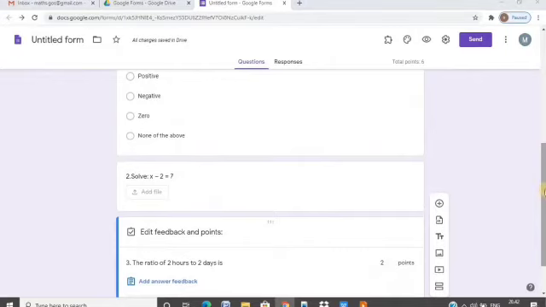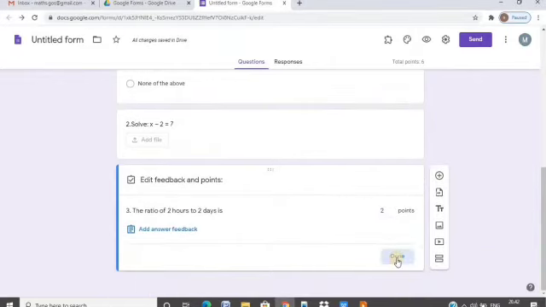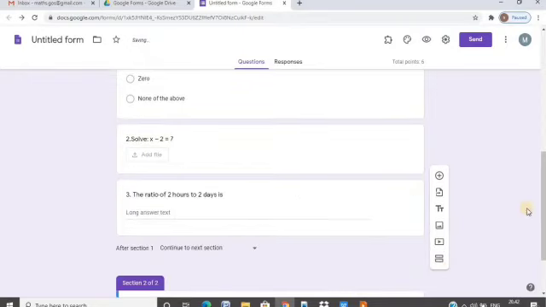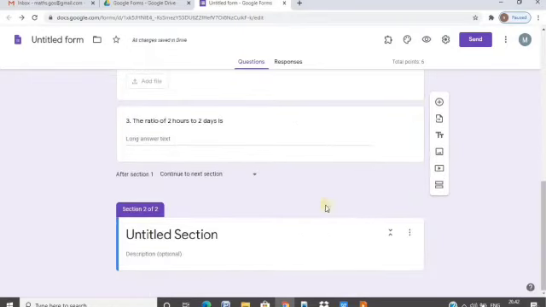And then once I'm done, here I have the option of adding an image. If I would like to add an image to the question, this is the option. If I would like to add an image to my options, I can do that also. I can also add video. I can also add a section to my questions. If you want certain questions to be in a different section, you can do that.